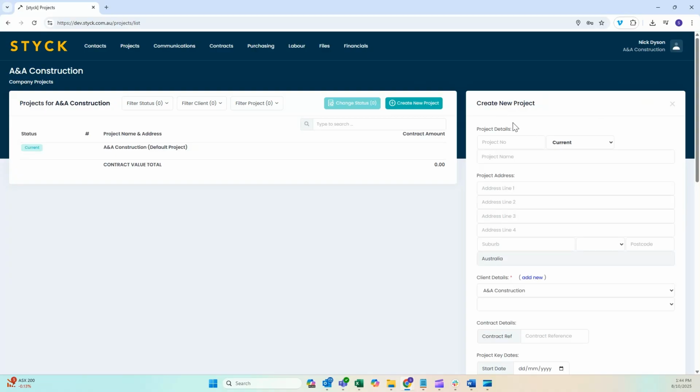It essentially opens up this side panel with the form to fill out, where we've got our project details at the start with a project number, a project name, and the status of the job. So we can choose what status this project is in. There is also an archive status. When you archive projects, they basically become invisible for the rest of the software.